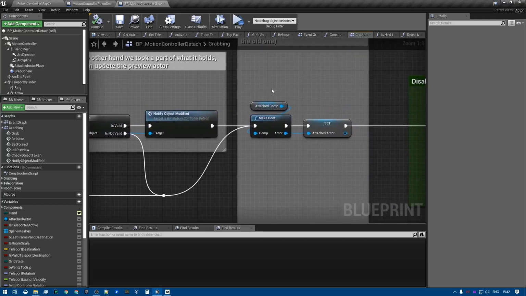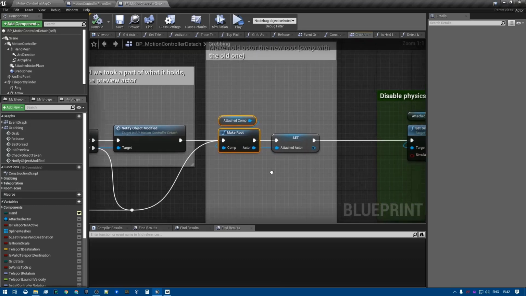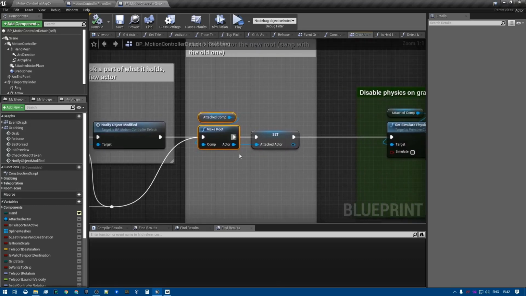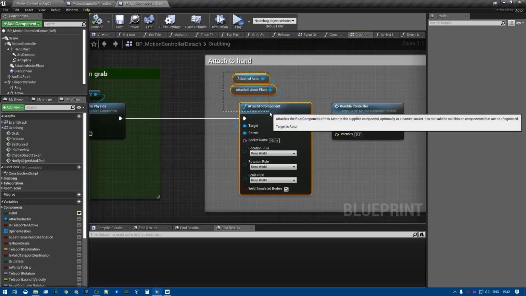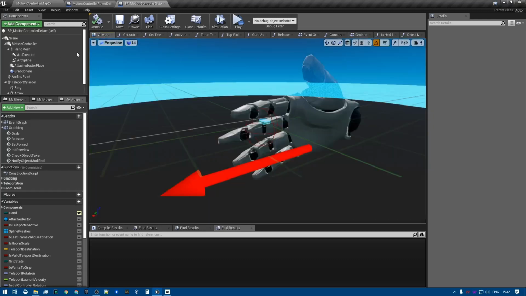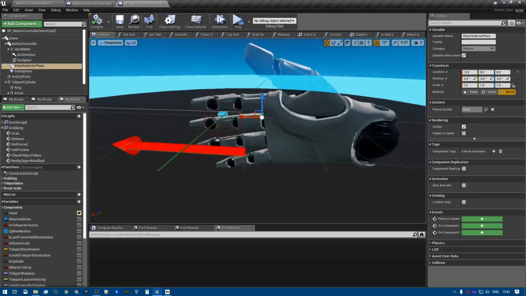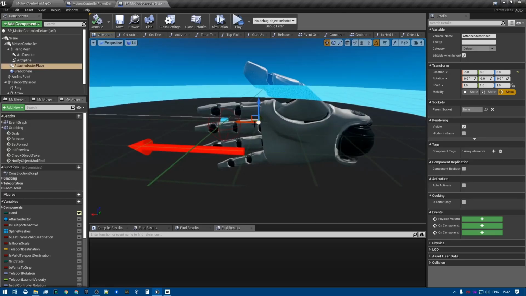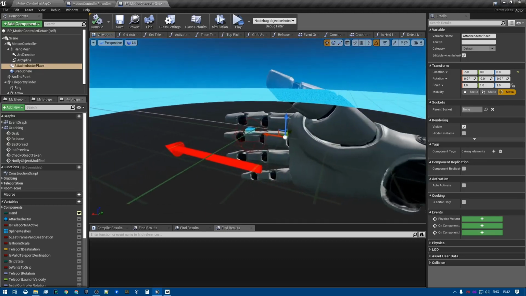And then it will make the cube we pick up, detached or not, the root of the attachment tree. And that's kind of important for organizing things. And then disable physics and then attach it to the hand. It will attach it to this attached actor place send component. So this component shows us where, relative to the hand, the cube will go.